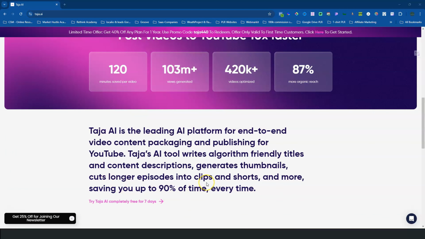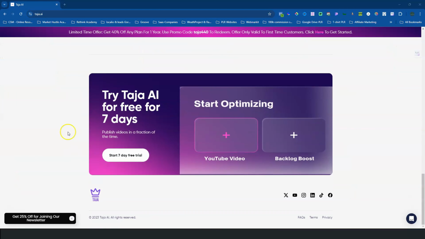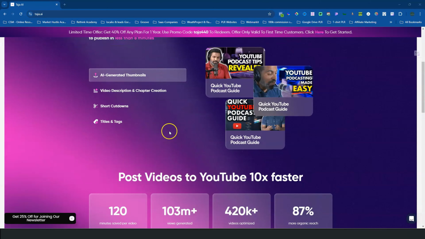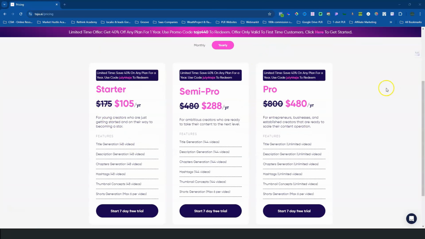Down here, once again, they mention exactly what this tool does for the user. And then down further, they have all the current top content creators that are currently utilizing their tool for all their videos. Down further, they do give you a 7-day free trial. If we were to come back up and go into the actual pricing, they have 3 different price points.